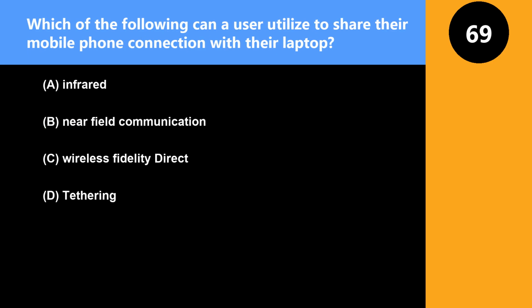Question 69. Which of the following can a user utilize to share their mobile phone connection with their laptop? Option A. Infrared. Option B. Near-field communication. Option C. Wireless fidelity direct. Option D. Tethering. The correct answer is option D. Tethering.